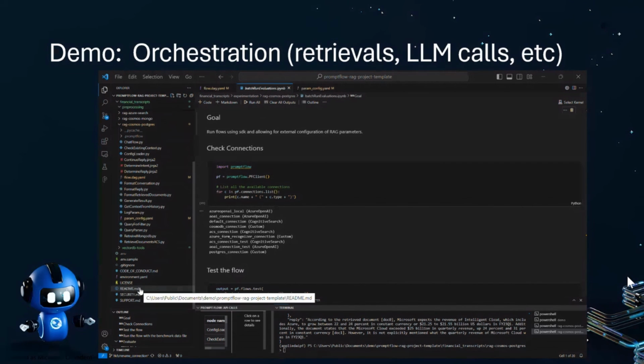If you'd like to learn more about evaluation and experimentation, you can refer to the README in this repository, and it will walk you through the steps.